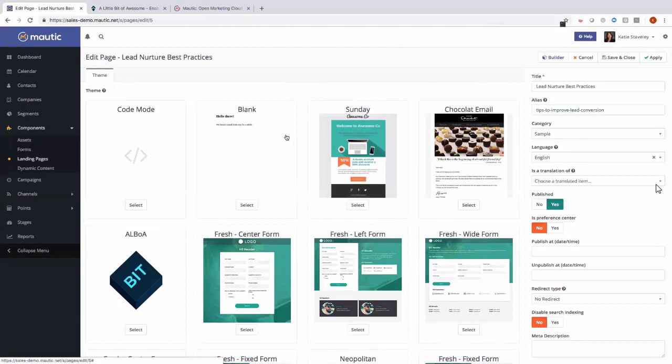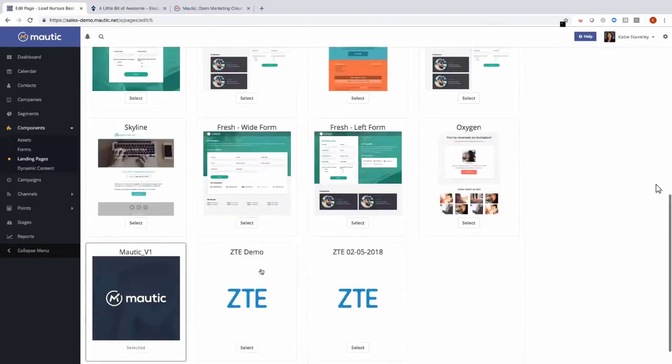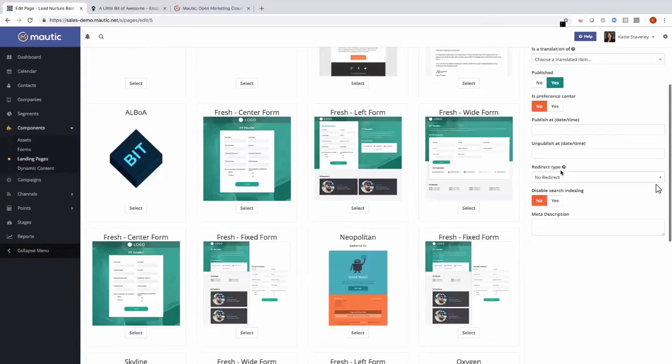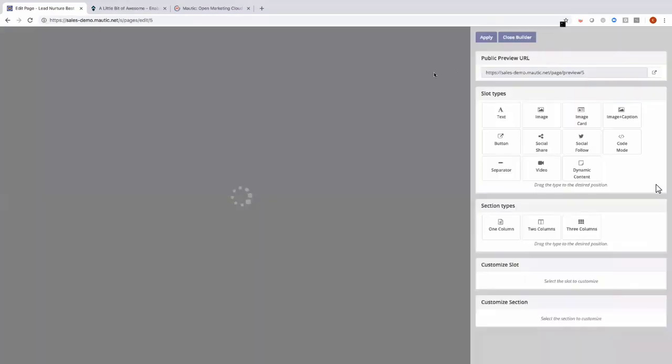You can start with a blank template and drag and drop those different slots. You can start with code mode, copying and pasting HTML. But again, most of our customers do use their own custom theme. So I'm going to show you a theme that we've built, again, for our marketing materials here.